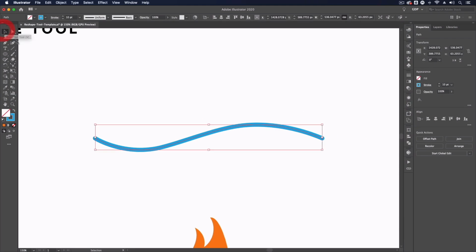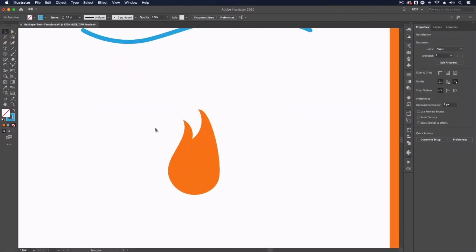So I can do this again, just waiting for my cursor to change to denote that I'm hovering over the line, and I can click and drag another point out and drag the line to my liking. I can also click and drag over existing anchor points to adjust their location as well, and the line is going to adjust accordingly.